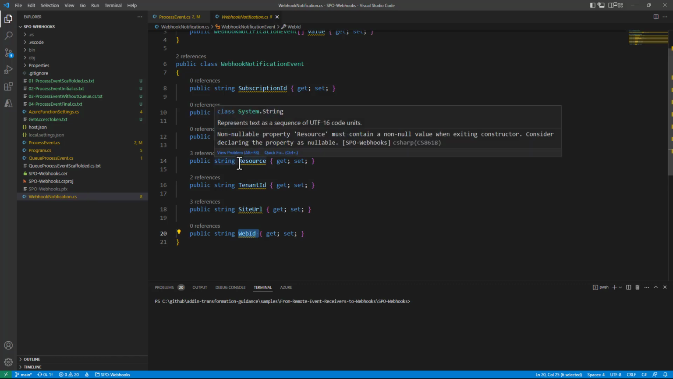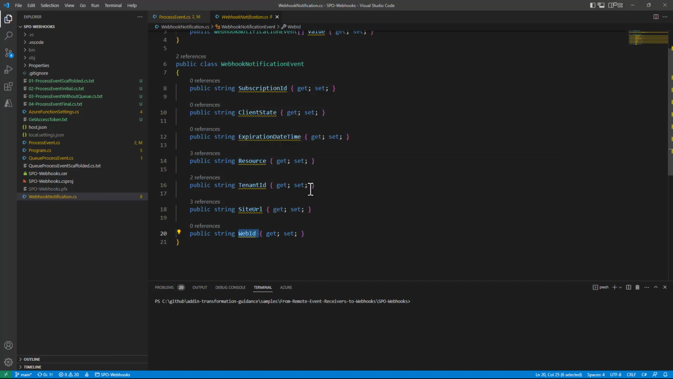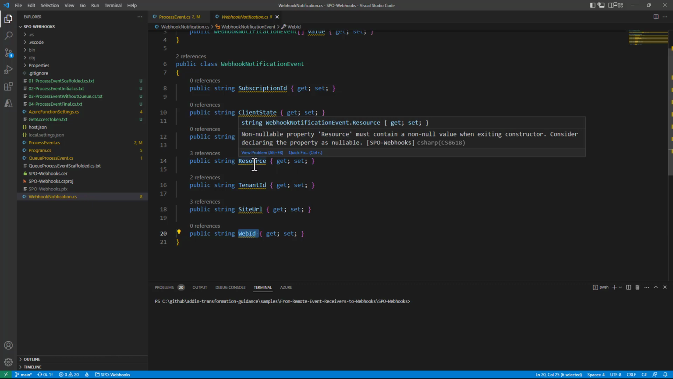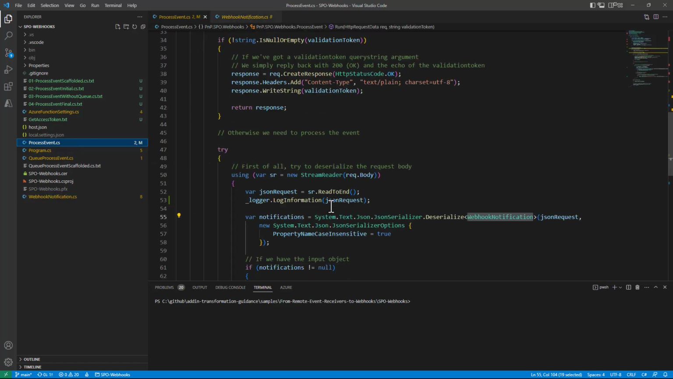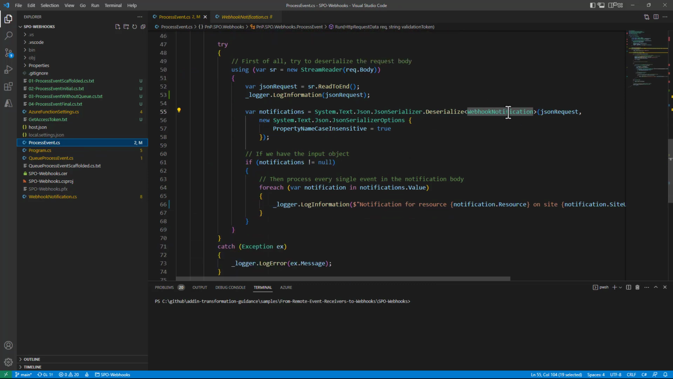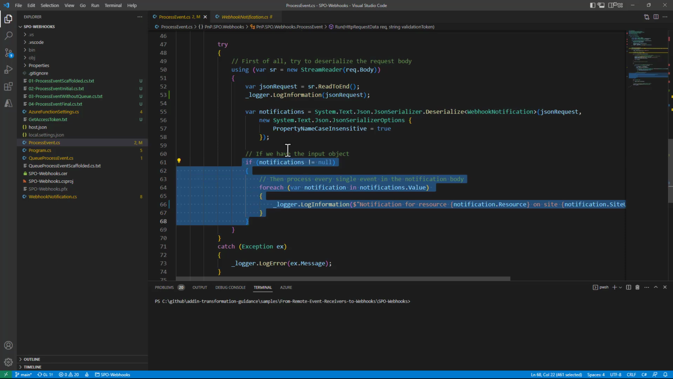So a bunch of information to understand what happened and where, and mainly where, because we just get the resource. Then the information about what actually changed on the SharePoint Online side will be up to us to retrieve with a specific request, which we'll see shortly. So here I get my request, I deserialize it into the complex type, and then we can go through all of the notification events inside the request.